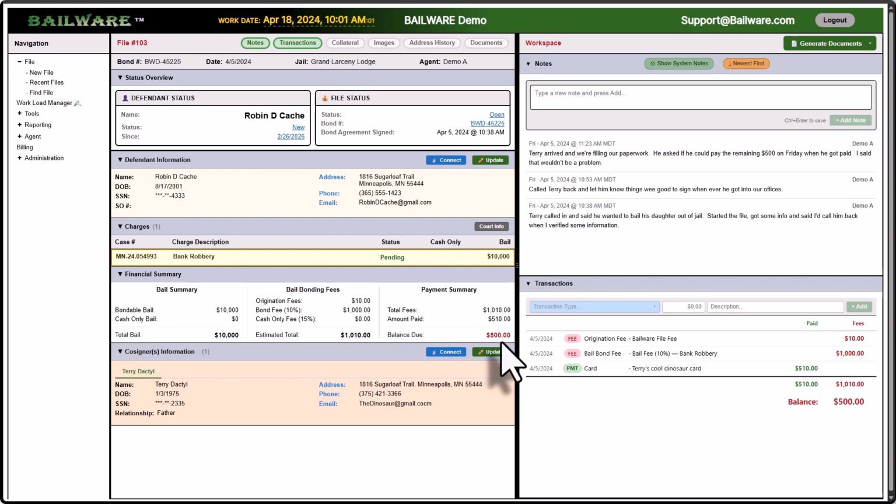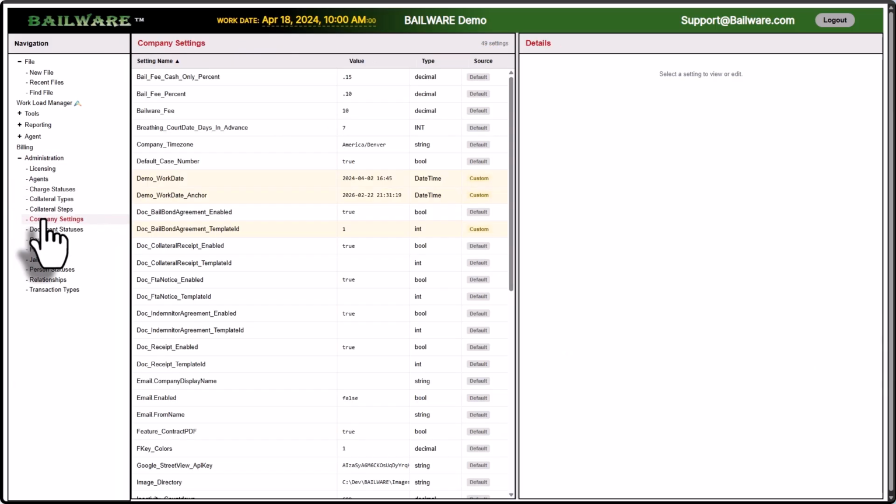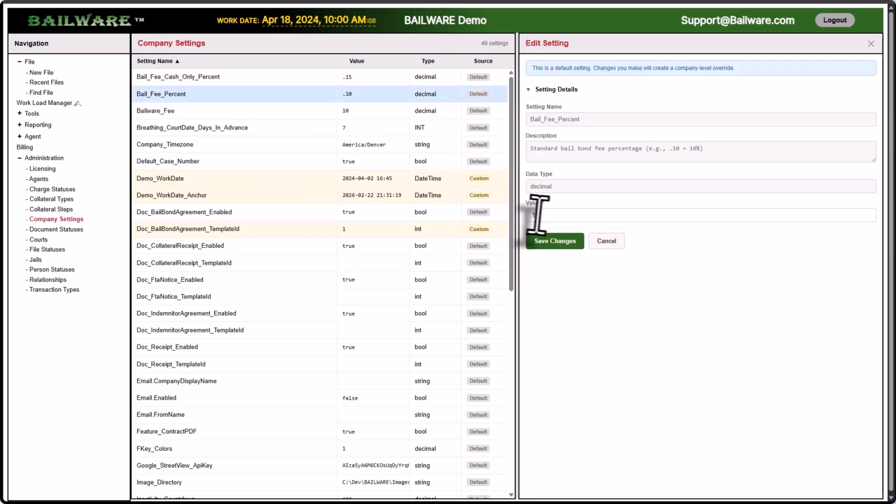Now let's go to where we assign the percentages on a specific bond type. For that, we are going to navigate to Administration and Company Settings. This is where you customize Bailware to fit your business. What we're going to do is change the default bond amount to 11% for just a minute before we enter a new bond.